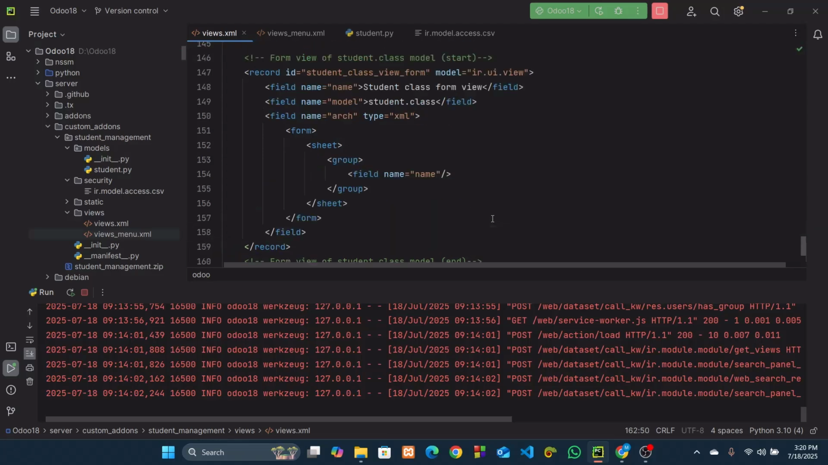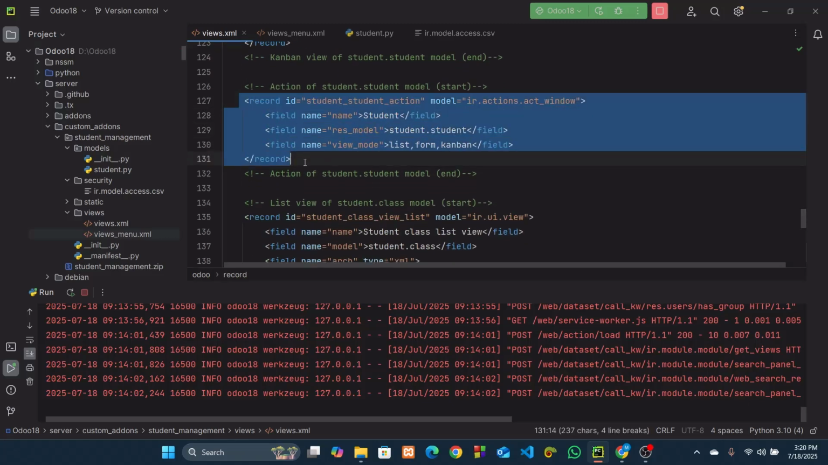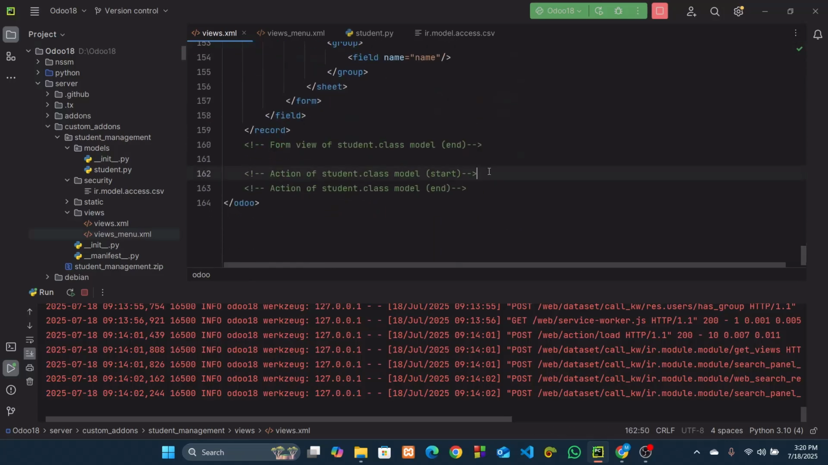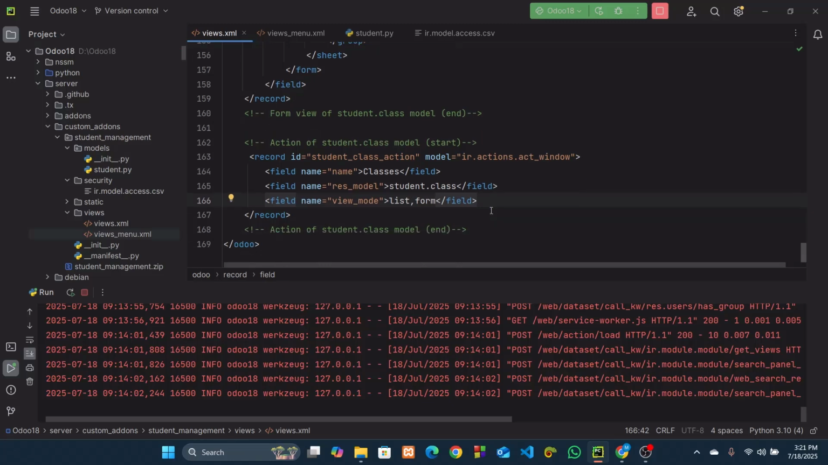And inside this we have to create an action, like our student model. So copy this from the student model action and paste it here and update the necessary things, like student_class_action. The model will be the same, ir.actions.act_window. The name will be Classes. The res model will be student.class, and the view mode will be list and form, as we have only two views, which are list and form view.